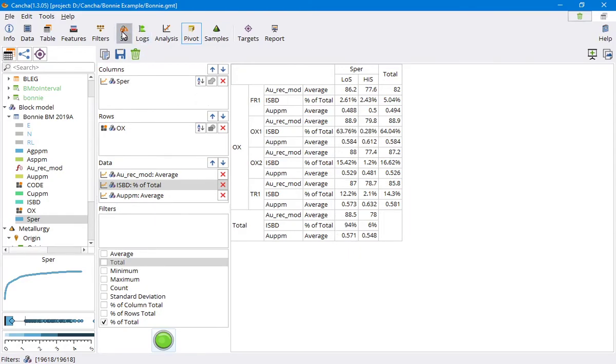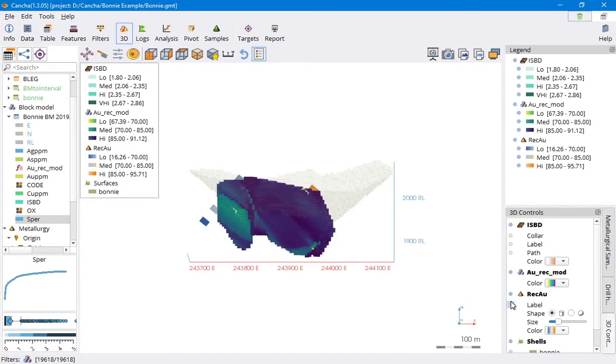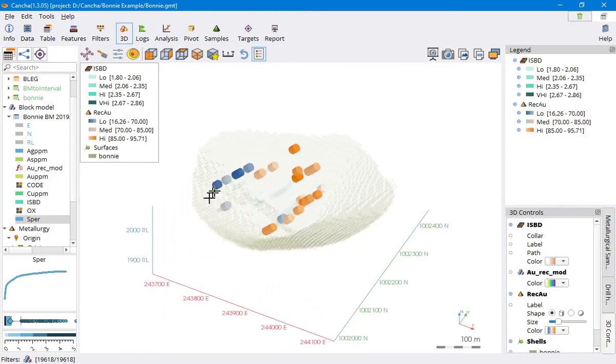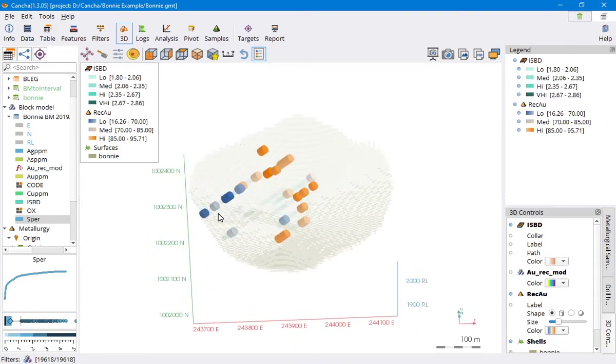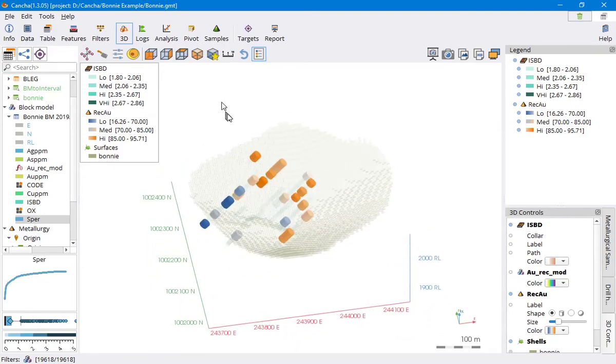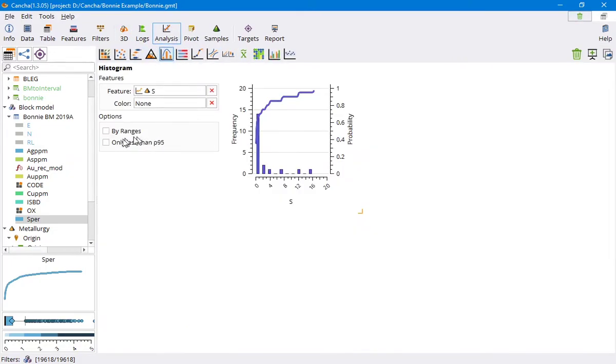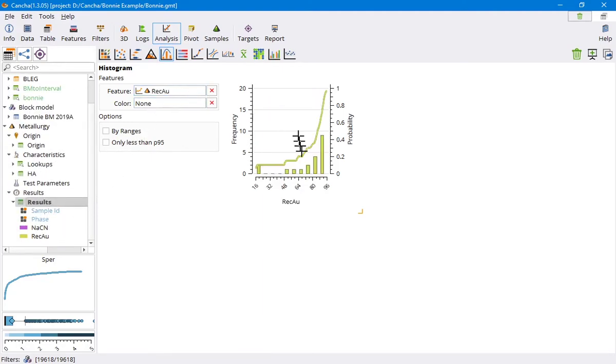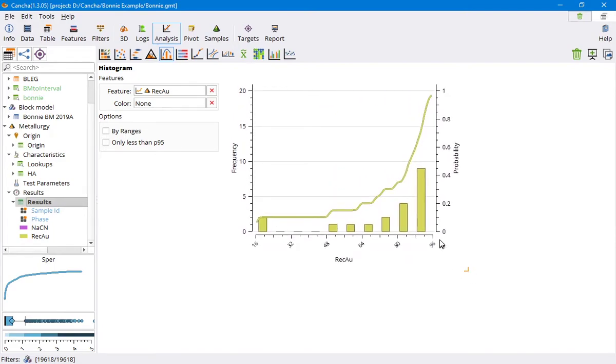So when we were looking at it in 3D, when we didn't have any of this information, we would just be looking at it and say, geez, whoa, look at this. We got a whole bunch of samples here, they've got low recoveries. If we were to go to analysis, you could say that about 30 or 35% of our samples had bad recovery.